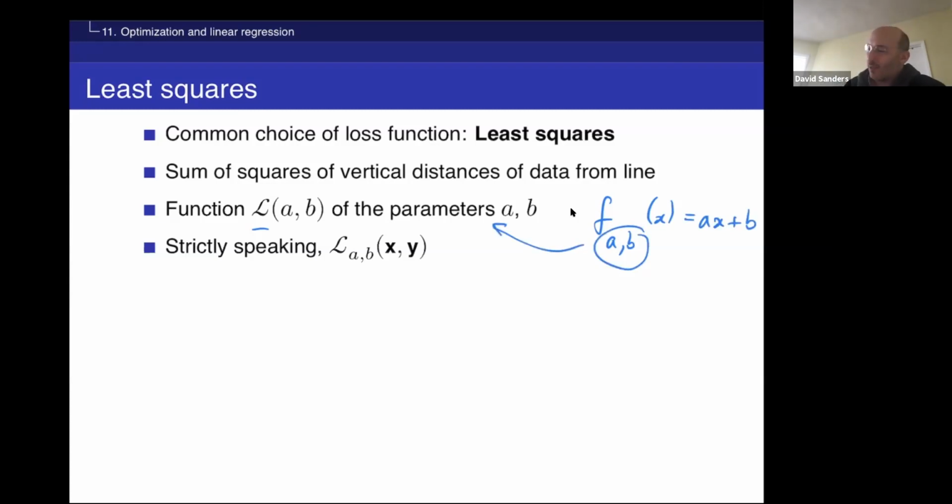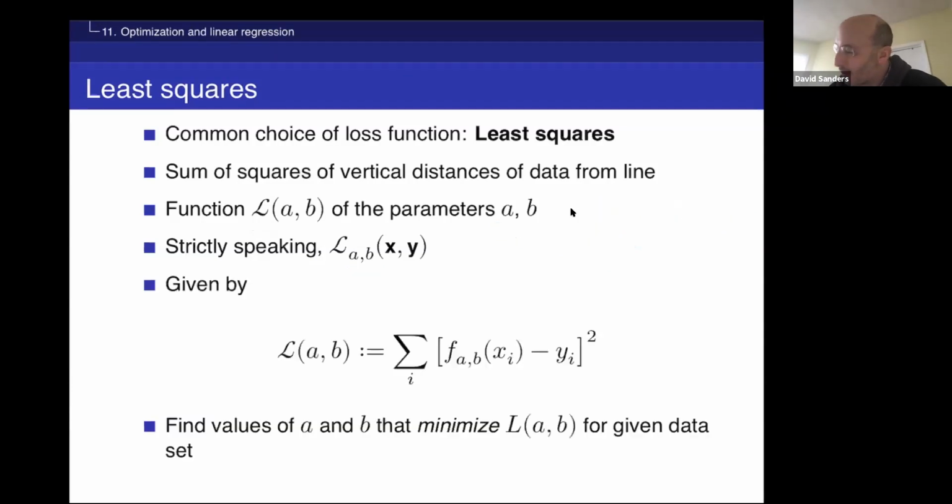I'm not very consistent with the coloring, sorry. So strictly speaking, the parameters sort of belong down here, and then it's actually a function of the data, right? The data I'm putting in, but anyway, whatever.